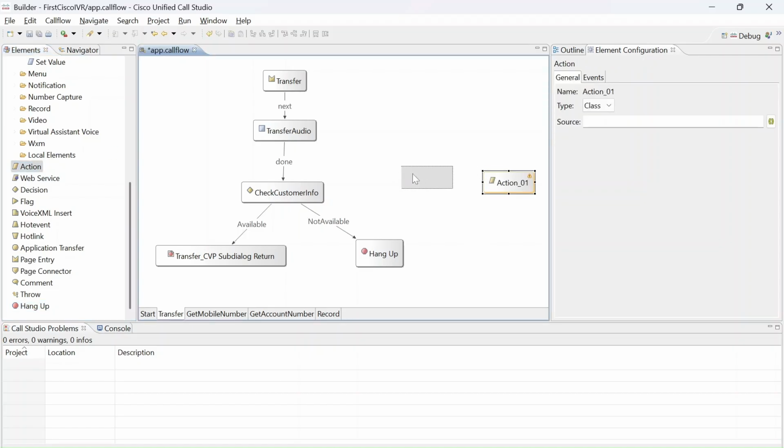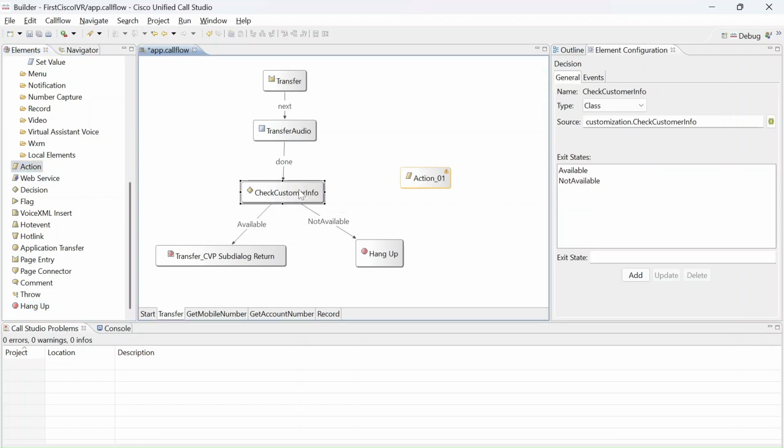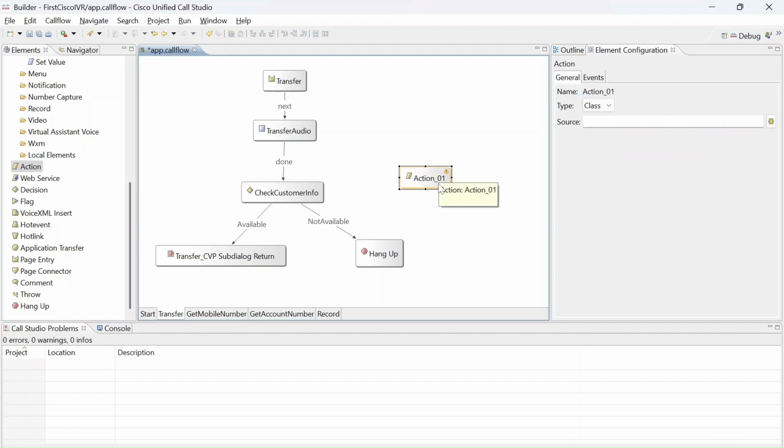So here you can see, due to the logic and multiple exits, the customer experience differs. The customer experience is either going to transfer or going into hang up mode. But the action element does not do anything where the customer needs to give any input or where the customer experience has some issue. It is just a back end thing.